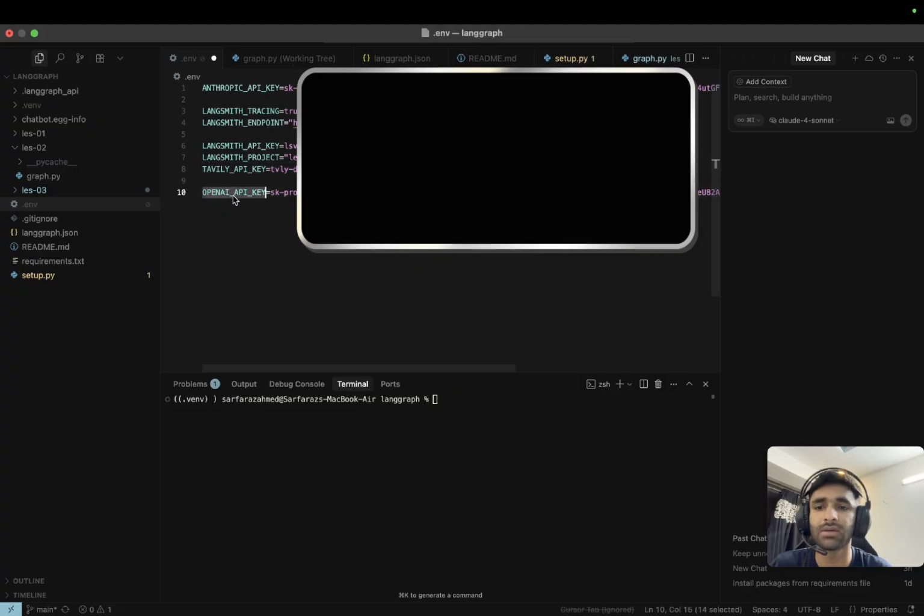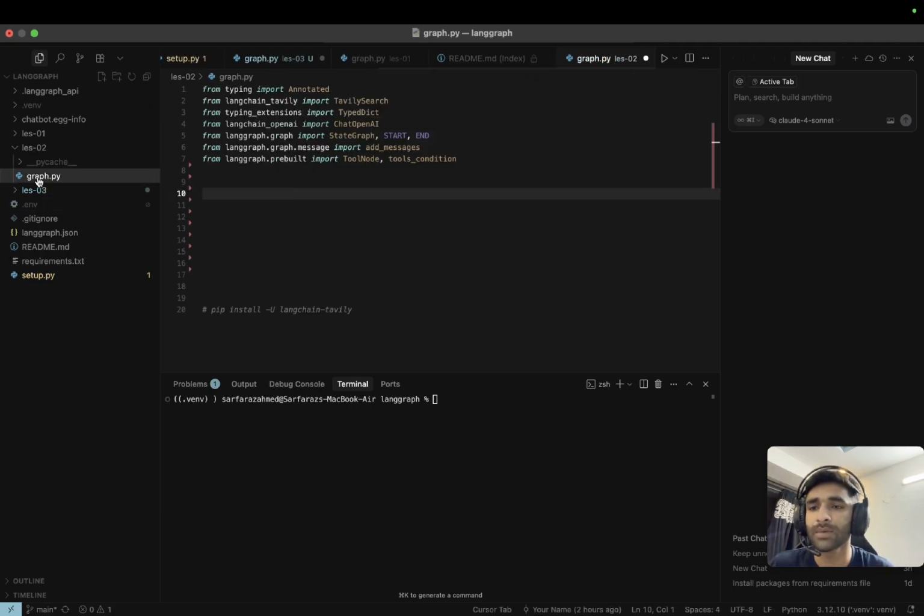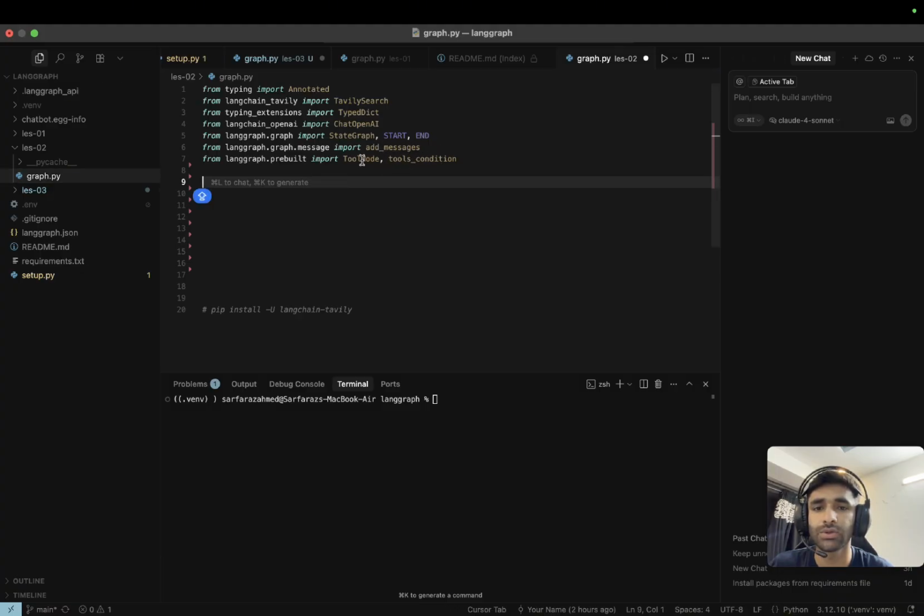And this time we are going to use an OpenAI chatbot, so I have kept the OpenAI API key here as well. You can get your OpenAI API key from the OpenAI API platform. In this lesson 2, we are going to use ToolNode.